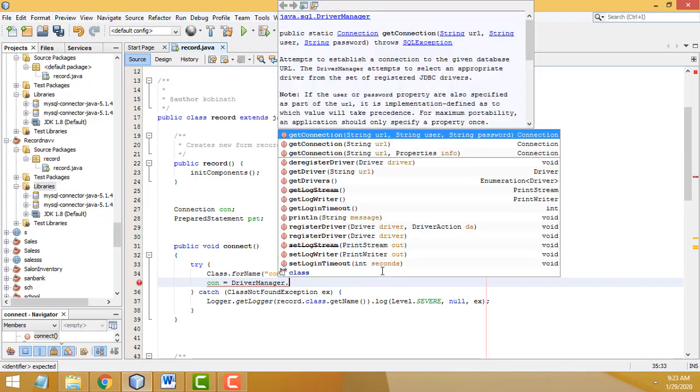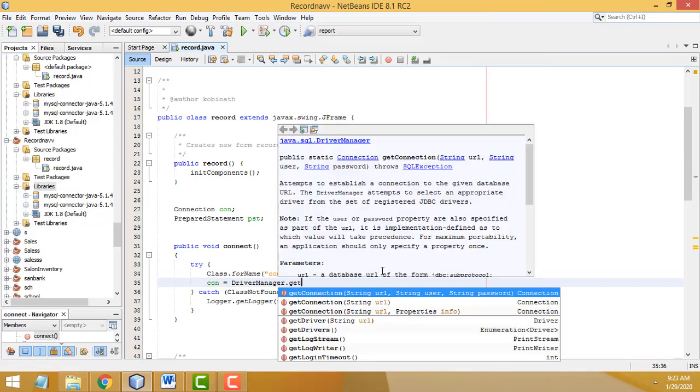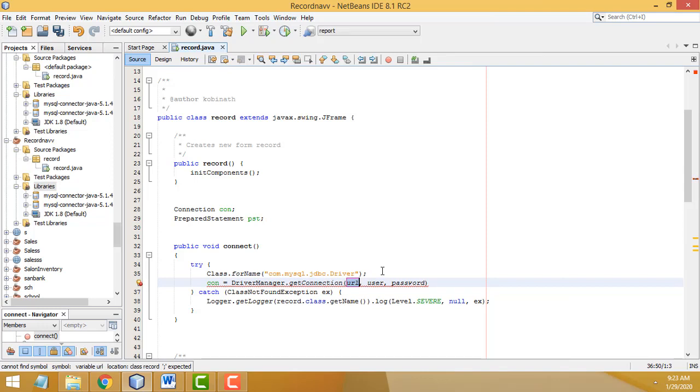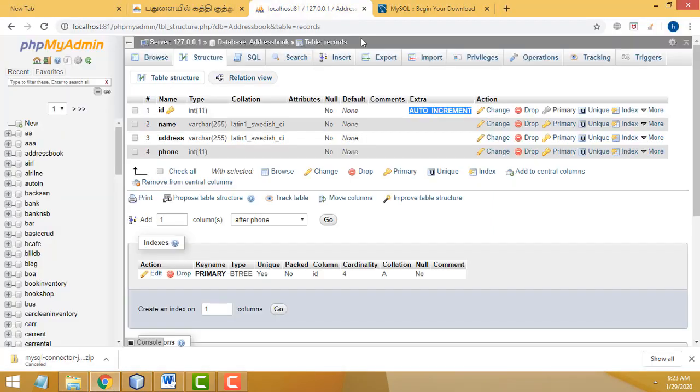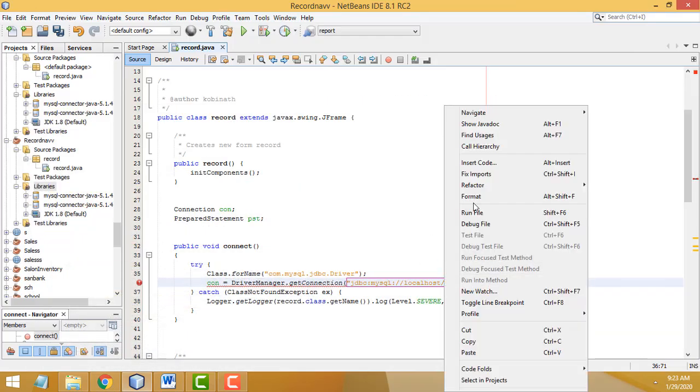DriverManager.getConnection. Here the first thing is that you have to specify the URL. So jdbc:mysql://localhost/, and here we write the name of the database. Address book is the name of the database. You have to copy this one. You have to write the name properly, otherwise it won't connect, right?